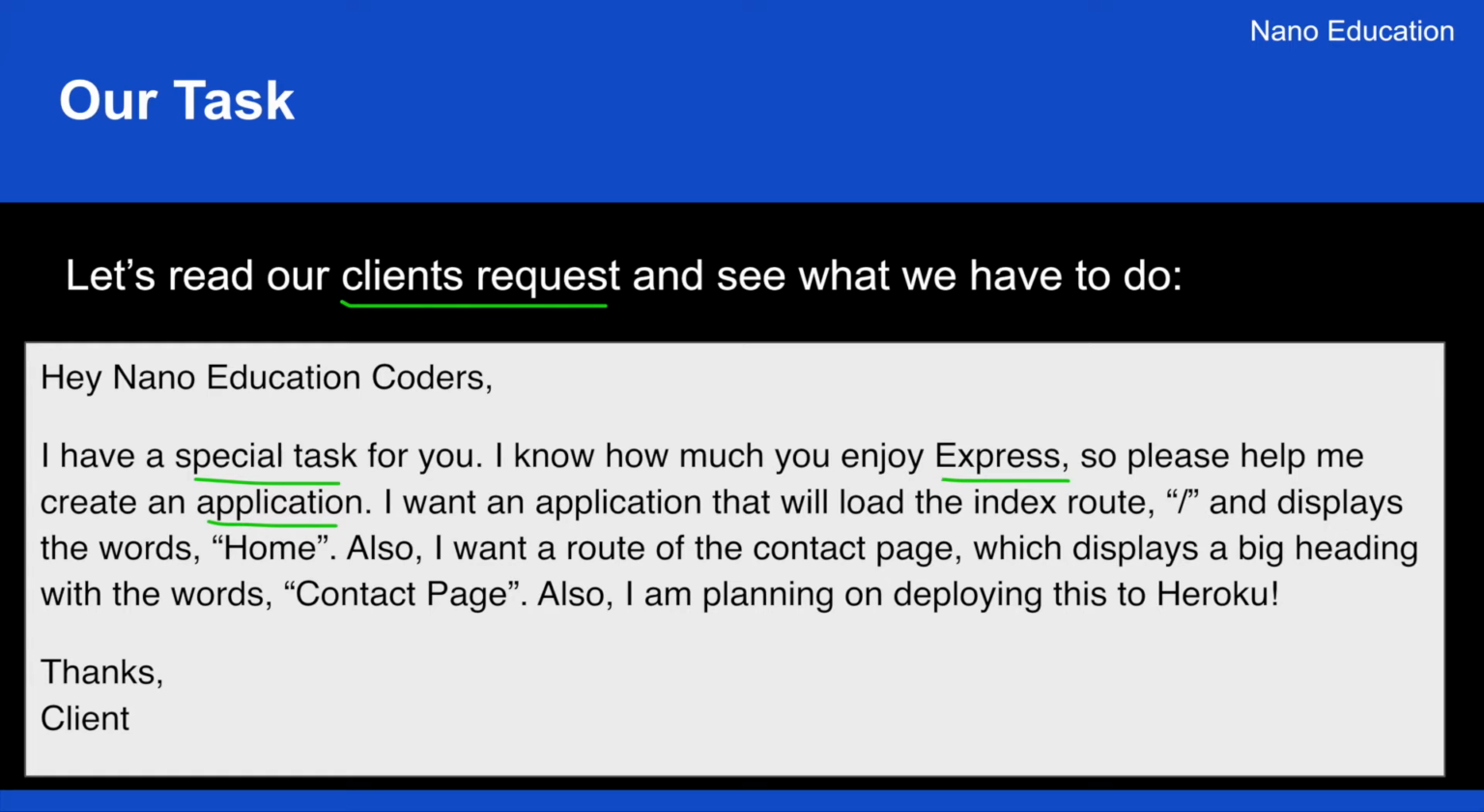I want an application that can load, so we'll highlight all the important facts: load the index route, which displays the word home, and a contact page with a big heading with the words contact page. Also, I'm planning on deploying this app to Heroku. We'll start decoding these requirements when we get to our code editor. So, I'll see you guys at my code editor.